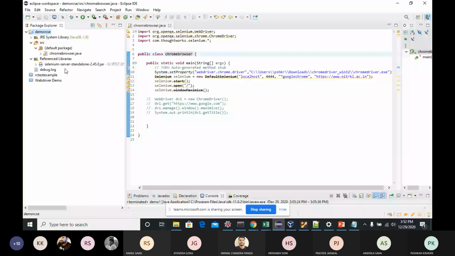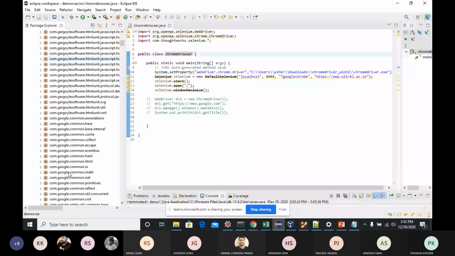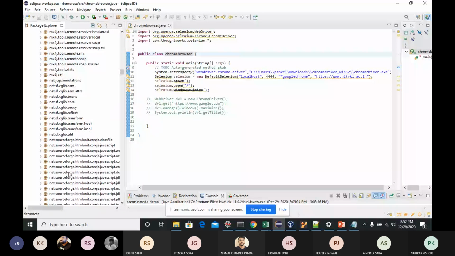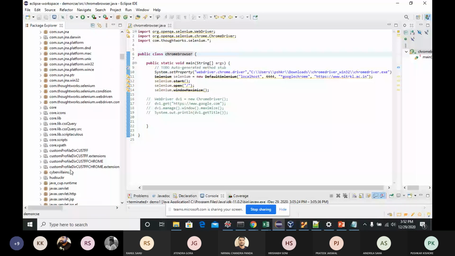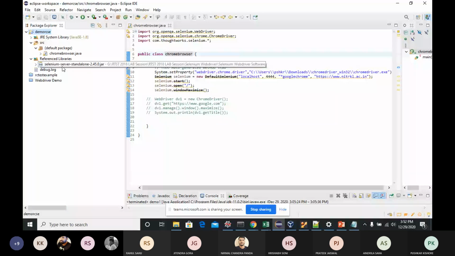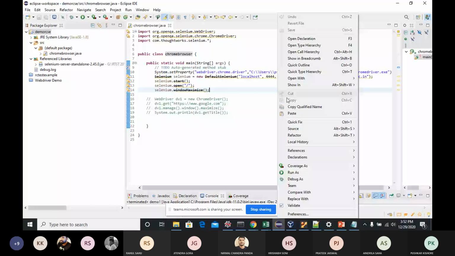You can stop the server. It's not written in the command prompt. You can just refer to the library, because in that jar file there are so many packages required for running the project, for running the WebDriver. So these are available within. You will just keep it in the build path or in the reference library. Code will be just similar to whatever you see. And you can follow the same steps to run a Java application.